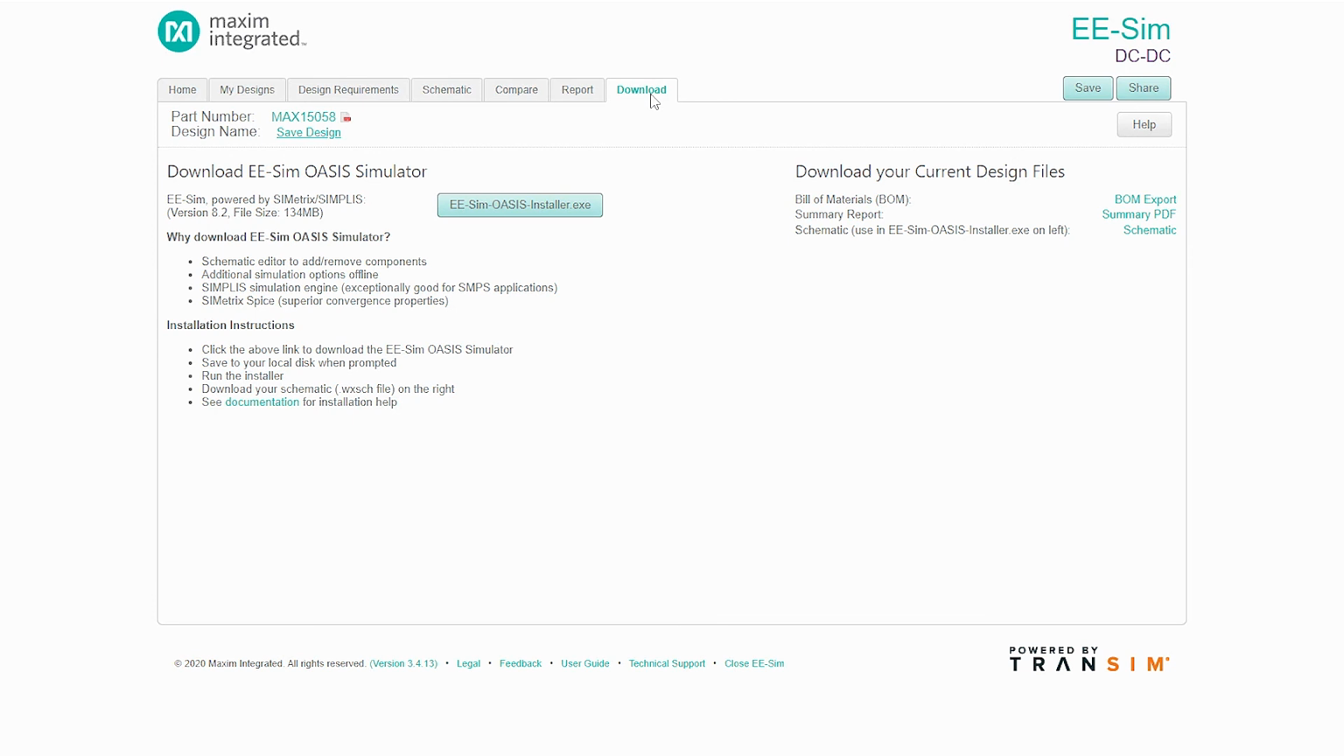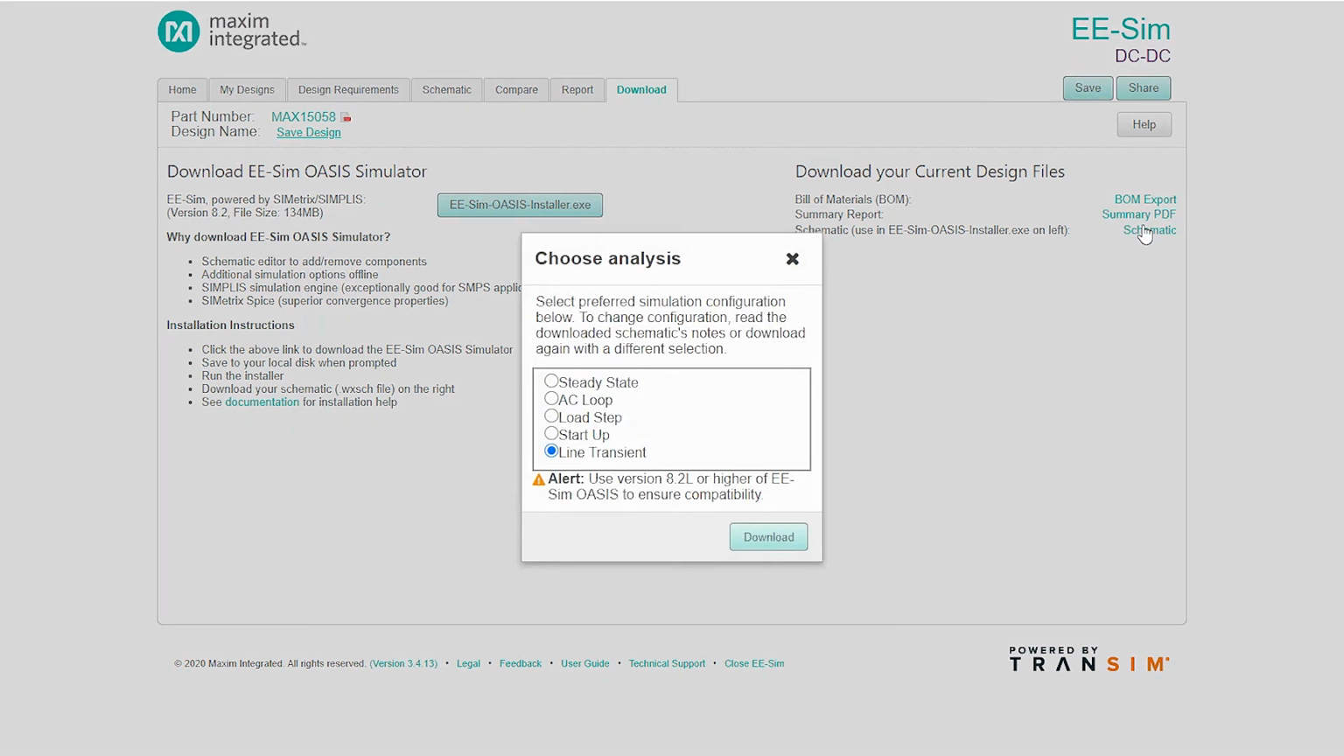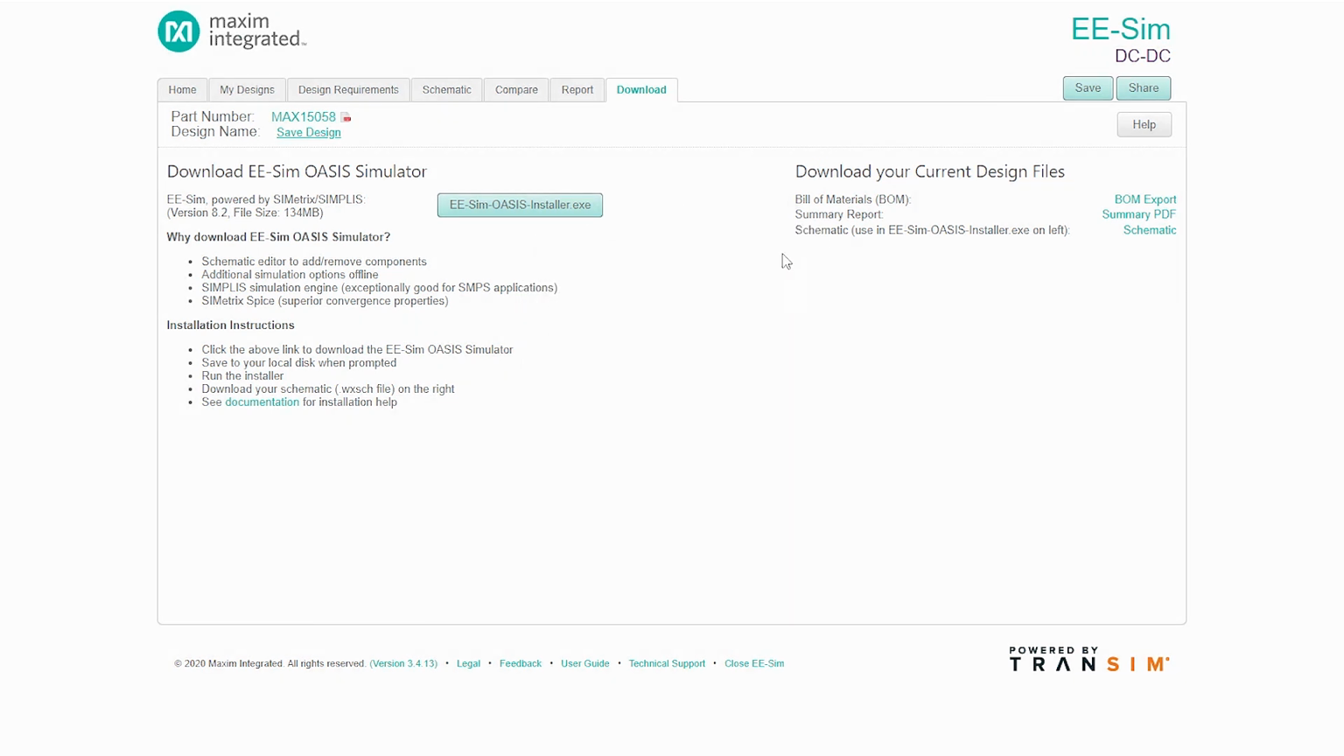Also available for download from the Download tab are the Bill of Materials and the simplest schematic of the current design. The schematic may be used in a licensed version of the Simplest Symmetrics simulation tools, or in the Simplest Symmetrics free demo version, or in the free downloadable version of the Simplest Symmetrics tools available on the Download tab.